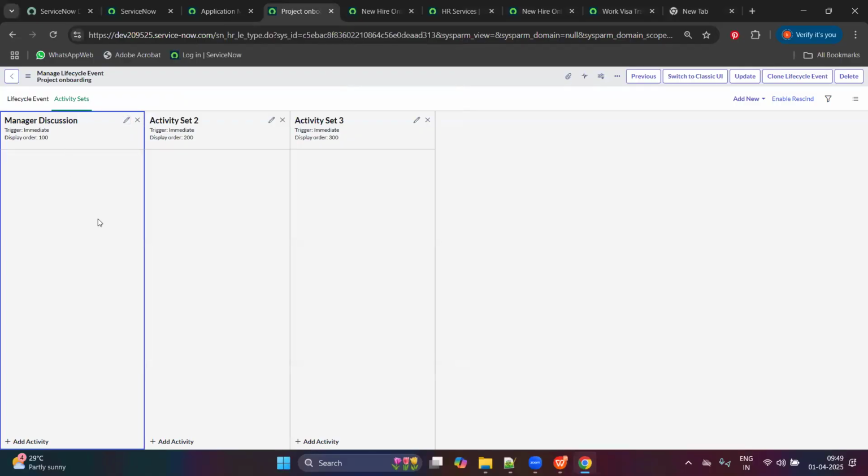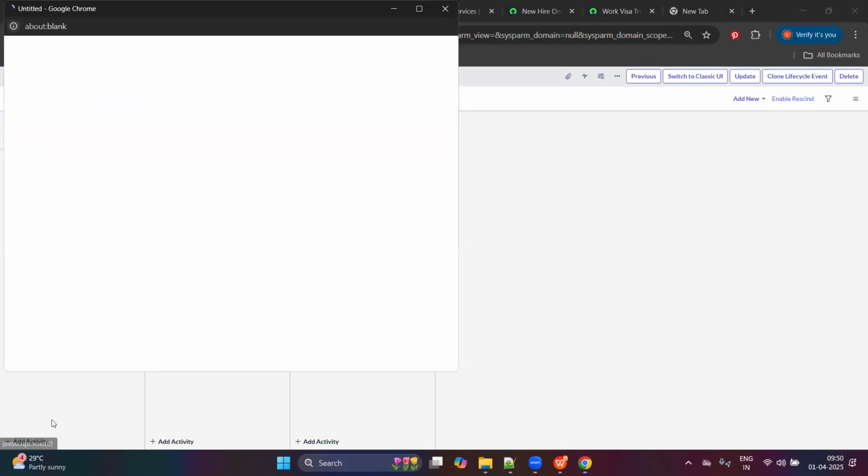So the first set of activity will get triggered as soon as the case is created, is what it means. This is the first set of activity. And within this activity, how do you do this, guys? This is a pencil icon, you can see. This is an edit option. From here you can add an activity.